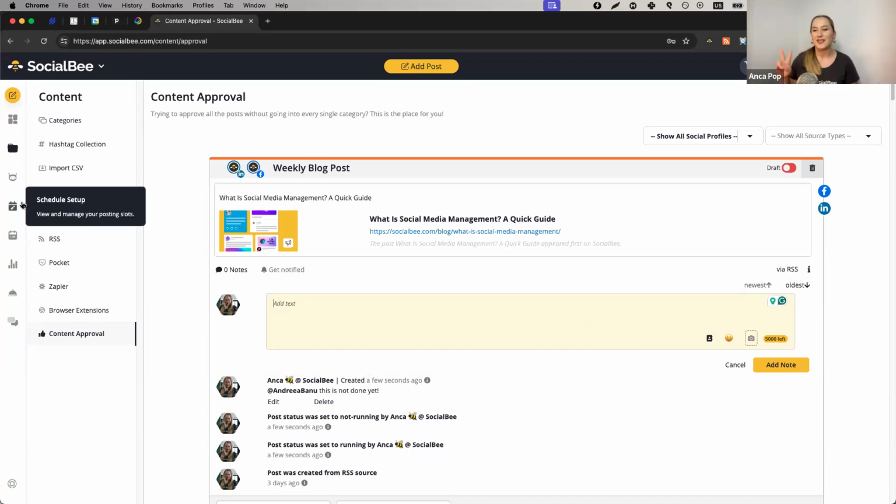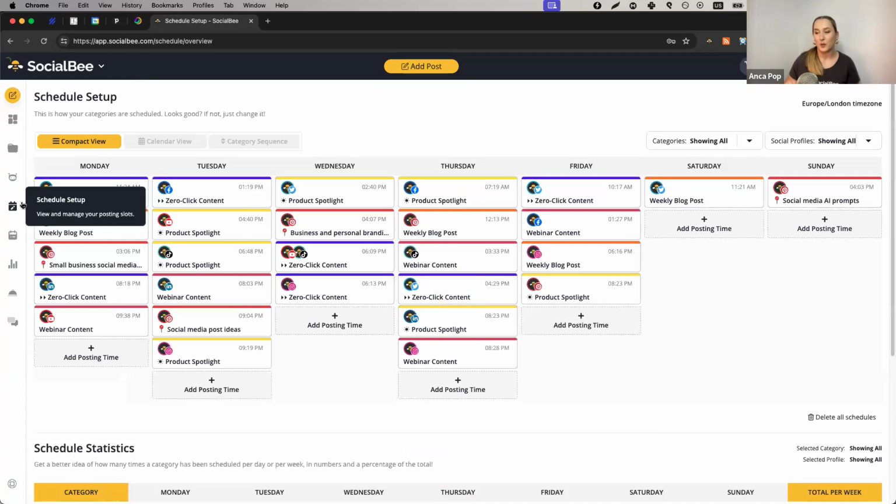So moving on into the second section, we have the schedule setup, which I've already shown you. So this can be generated with the Copilot. It can be generated based on a preset schedule that we have, or you can create it from scratch. And if you prefer to create it from scratch, you can delete the one that exists by clicking on the Delete All Schedules link here at the bottom right.